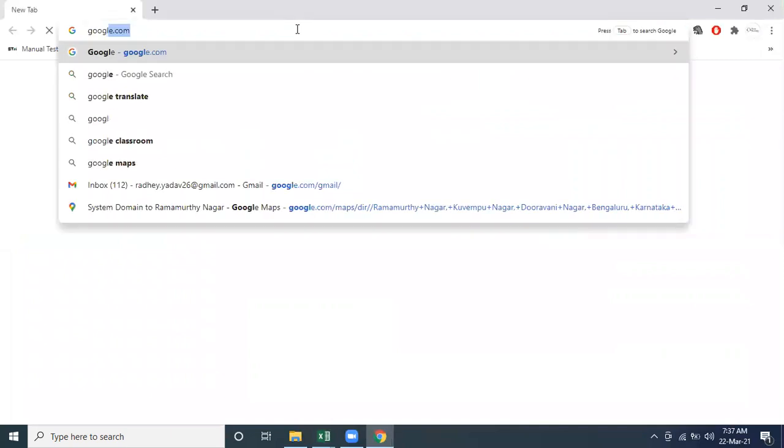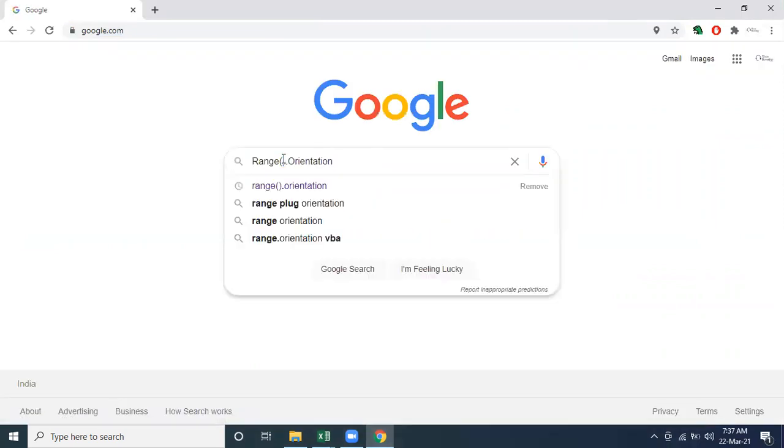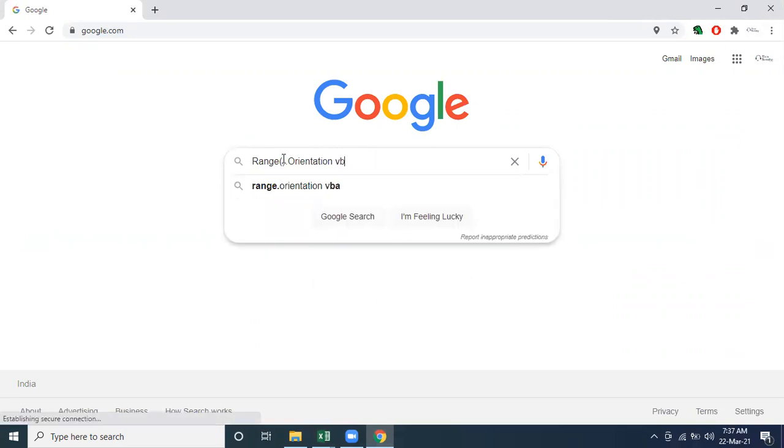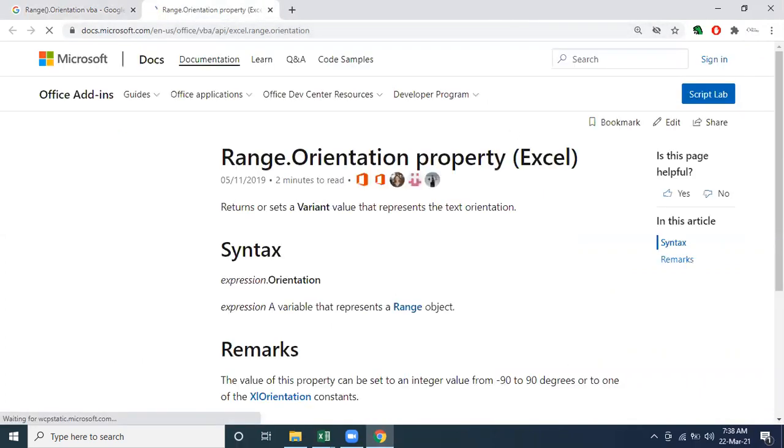Don't open some other URL, because there you will not get much clarity and you will not get all the options. So better you go for the doc file only. Microsoft doc file. So here, the orientation property, you have to click on it, and here they have given all the options whatever it should be.